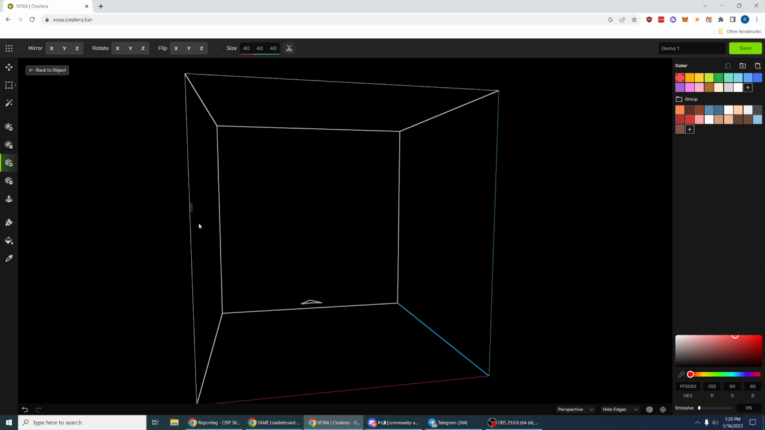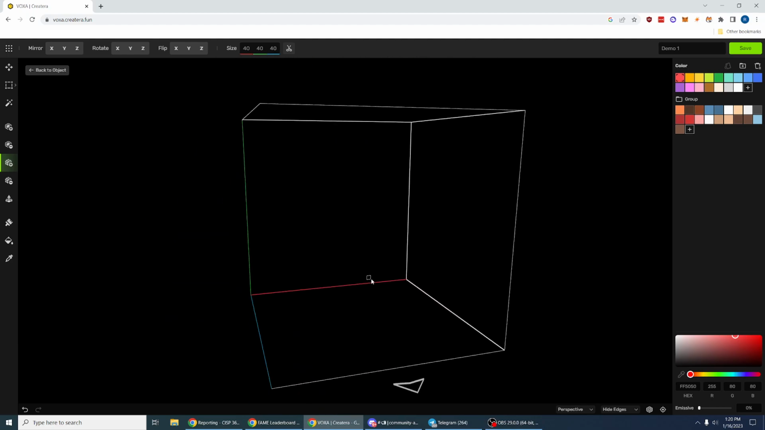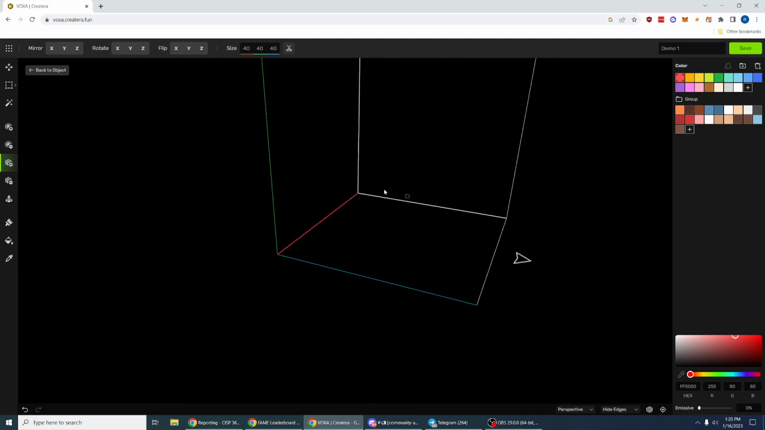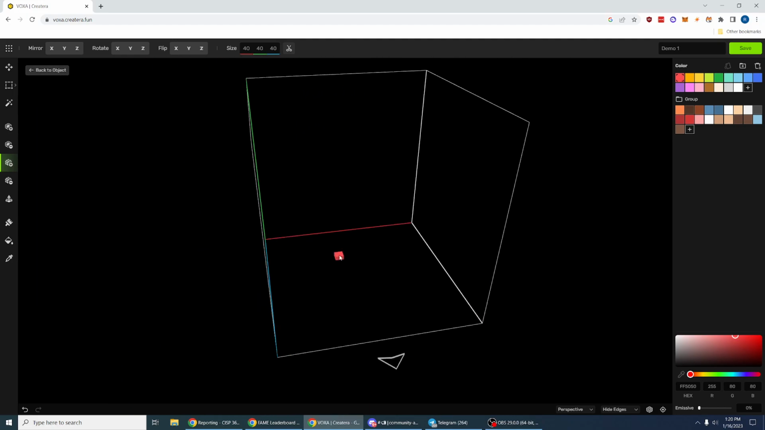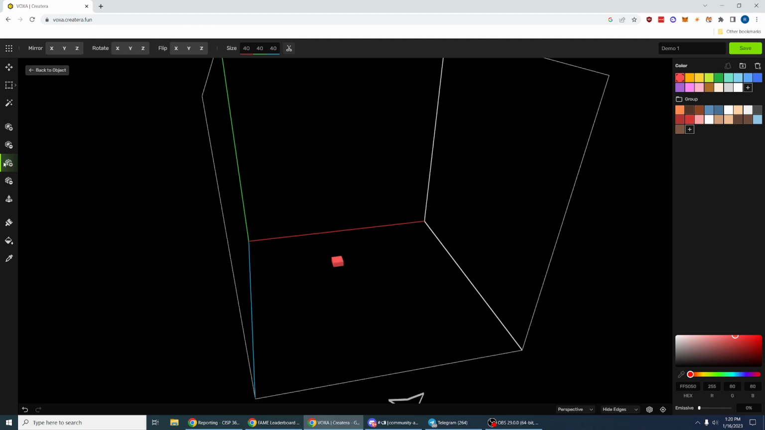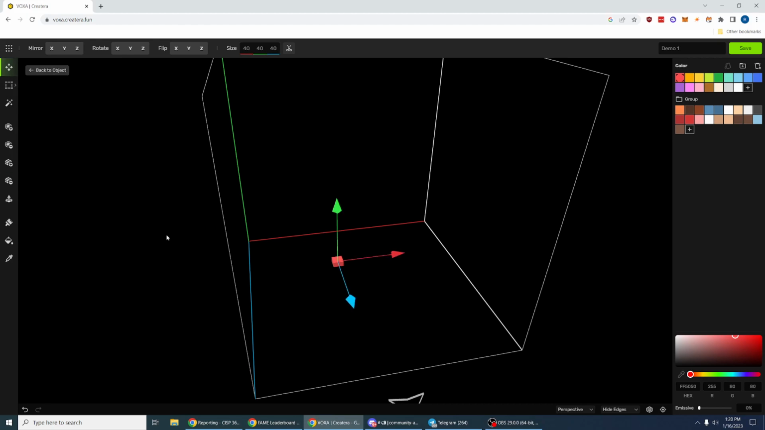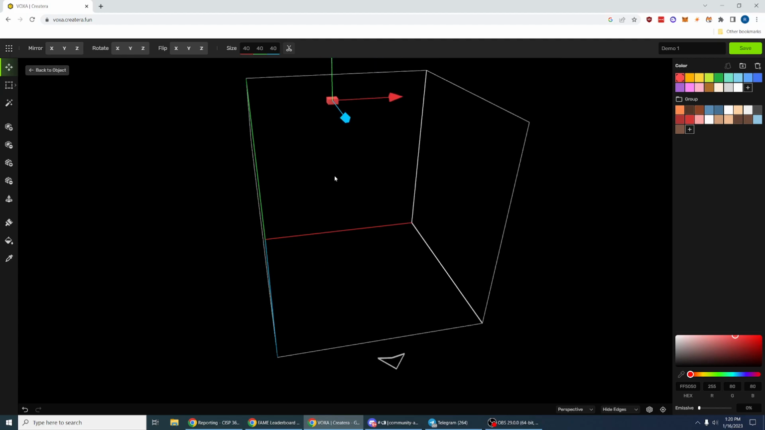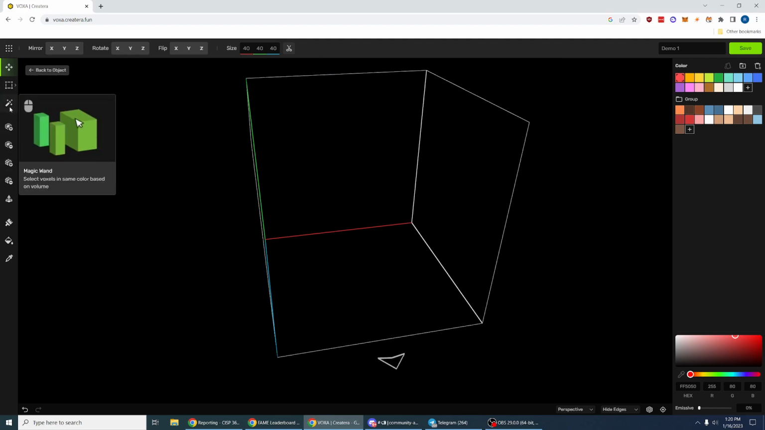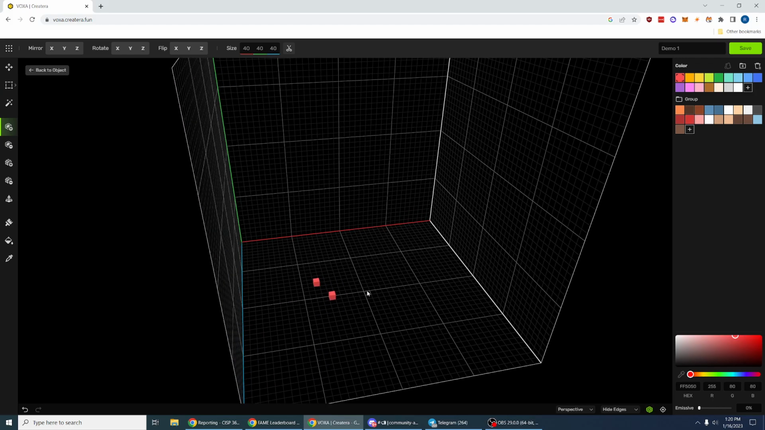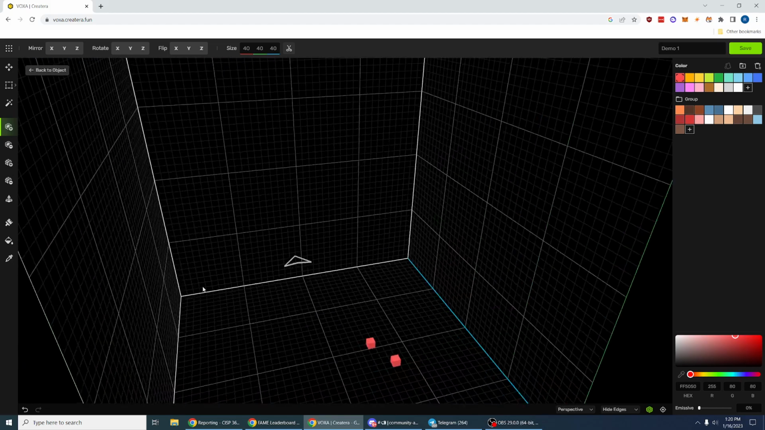So I can hold right click and rotate around. I can zoom in and out with the mouse wheel, and if I hold the mouse wheel I can shift it around like that. And so you have some tools over here. This will move your voxel. This will build voxels one at a time. And if you want to see the grid, click on this. So that's useful, so you can see the space that you have for one object.